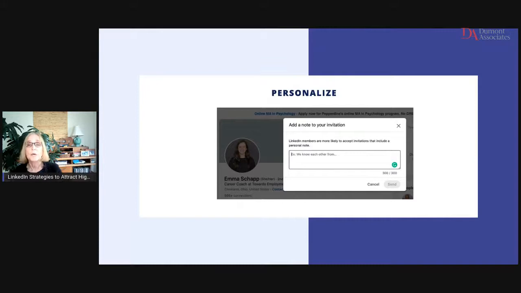Here's why. When you click connect on their profile, it's going to pop up with this little window that says add a note to your invitation. This, ladies and gentlemen, is the secret. Okay, you are going to add a 300 character note, including white spaces. So this is a very short note, but you are going to add a note that tells them why you want to connect with them.